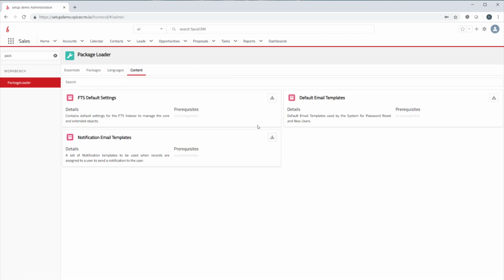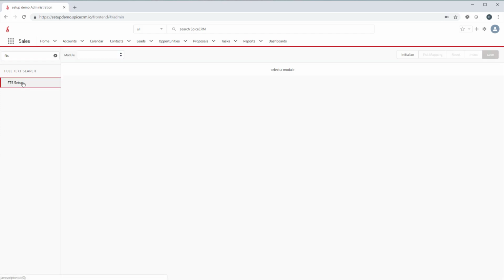And then the other thing that is important initially, if you have loaded data in any case, is the FTS setup. So for the full text engine, under the content packages, there's one for the default configuration for the full text engine, so that we want to load as well. That gives us a good definition on what typically should be indexed and be searchable for the core modules, so that's fine.